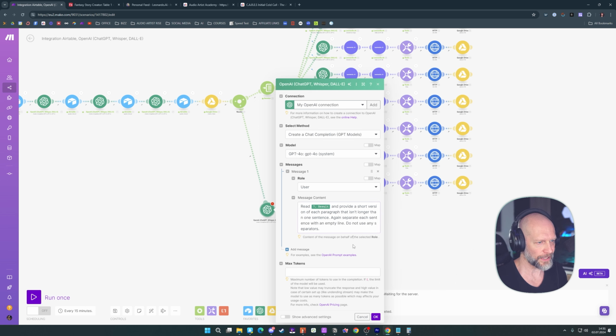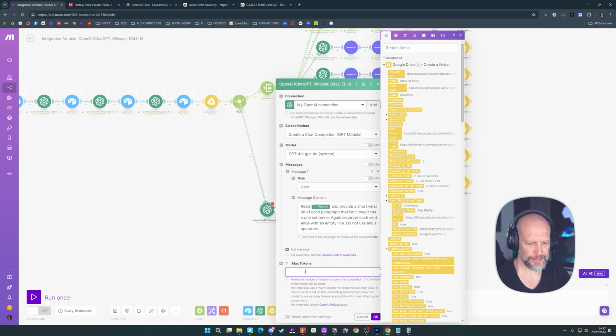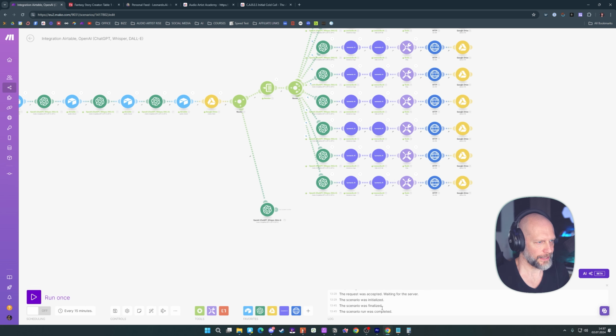So what is happening right now, read the story basically and provide a short version of each paragraph that isn't longer than one sentence. Again, separate each sentence with an empty line. Do not use any separators. What we then do again is say max tokens 0, and then we hit OK.